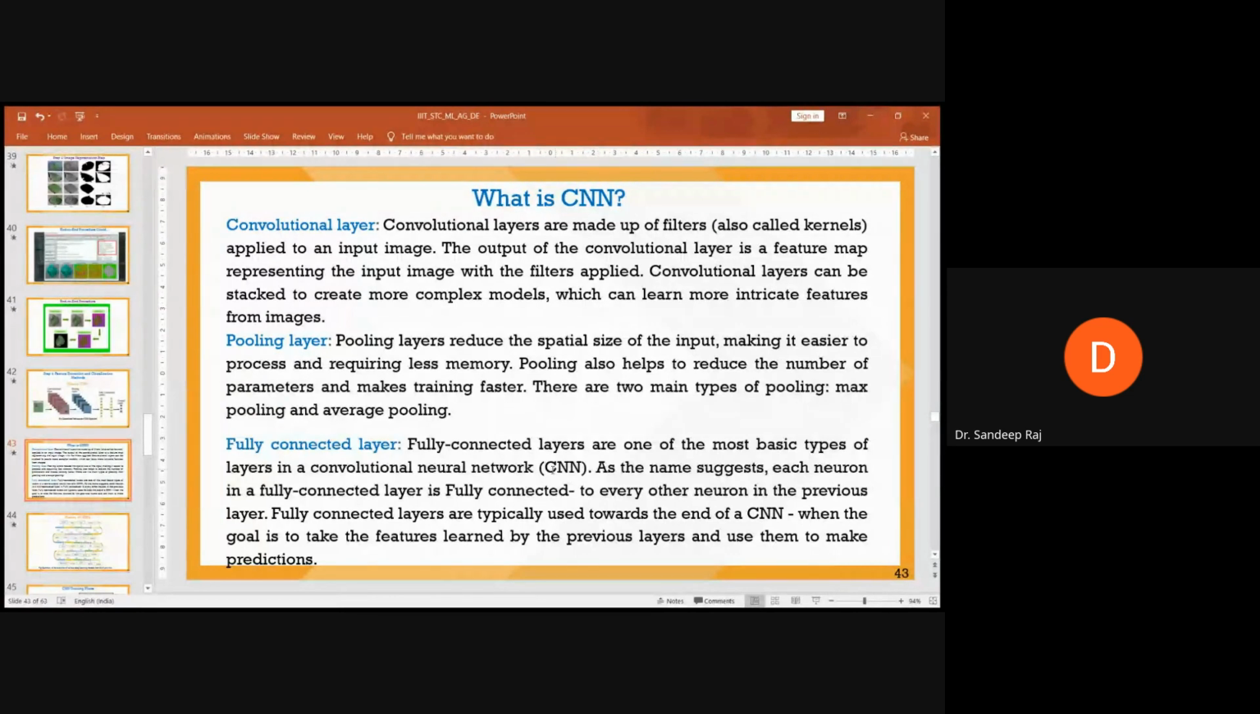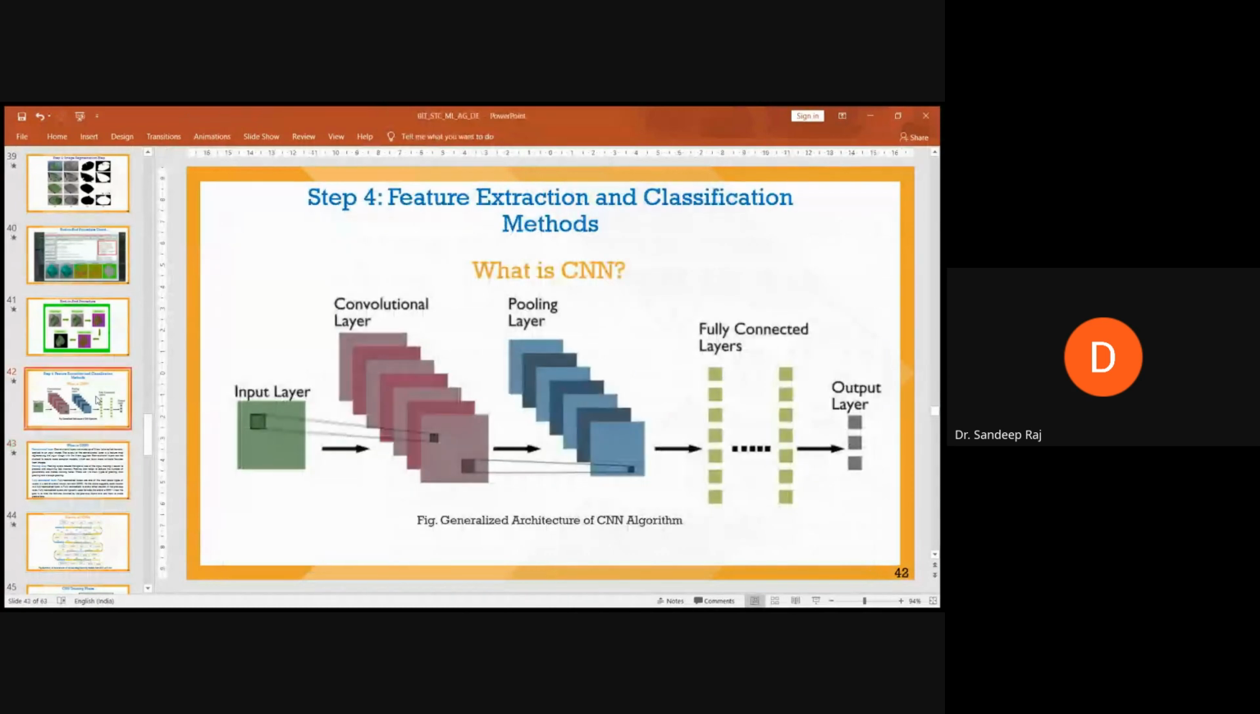And followed by the fully connected layer. They are one of the basic types of layers in the convolutional network. Each neuron in the fully connected layer is connected to every neuron in the previous layer. Fully connected layers are typically used towards the end of a CNN, when the goal is to take the features learned by the previous layers and use them to make predictions. Again, coming back to the slide, before the fully connected layer, this part represents the feature extraction part, and this fully connected layer and the output layer stand for the classification part.